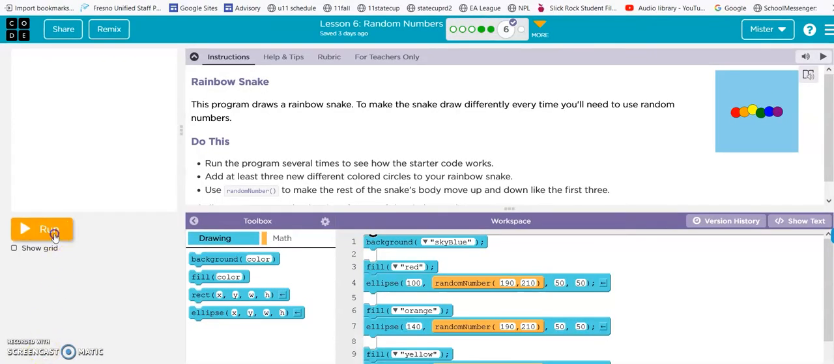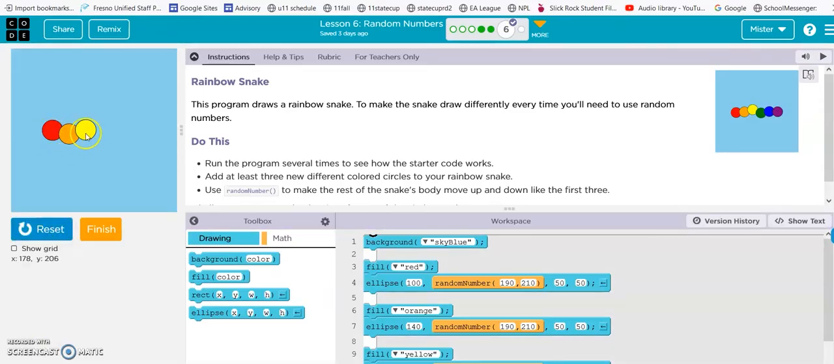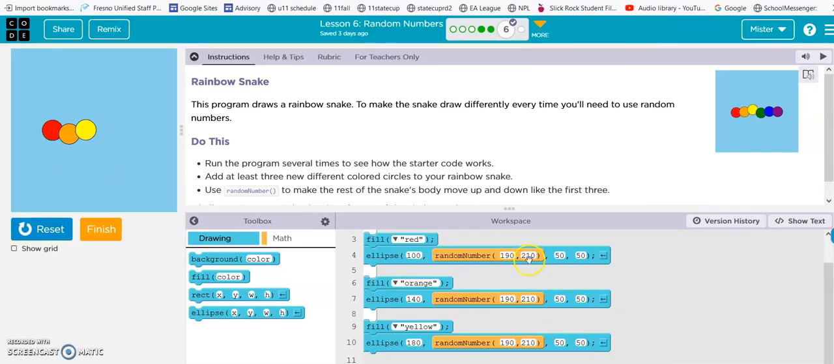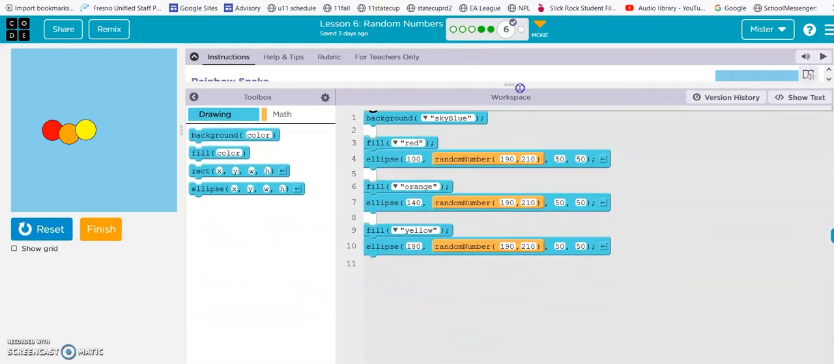Okay, let's run this program. So these are showing up at different positions on the Y, right? Between 190 and 210. So they just want us to add more circles with different colors and make them random. So this is really a lot about the patterns.